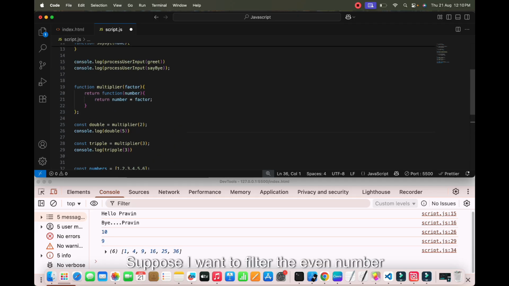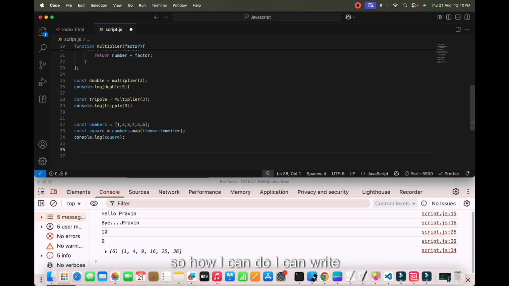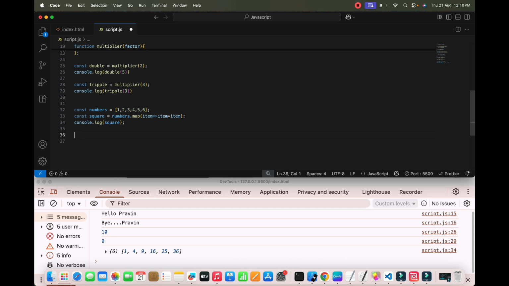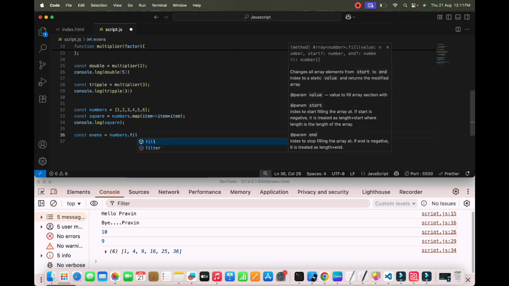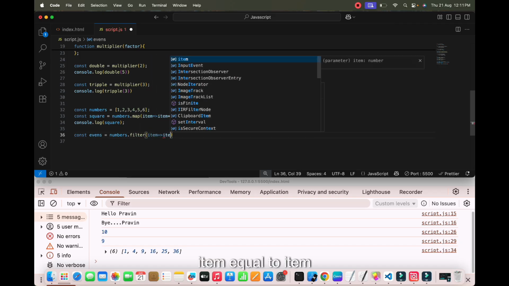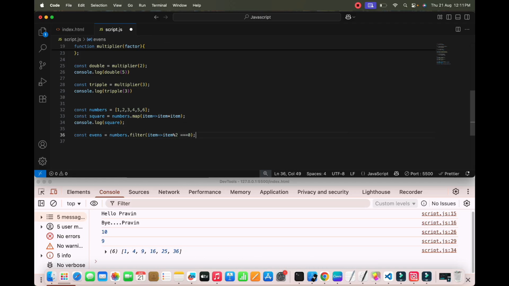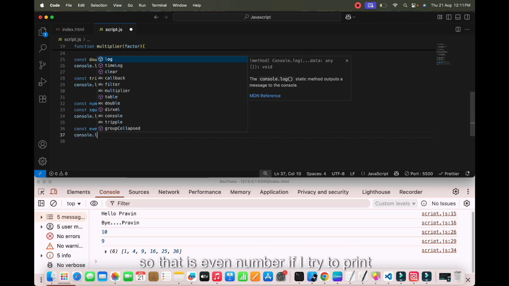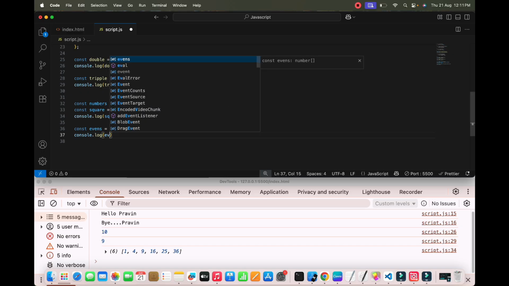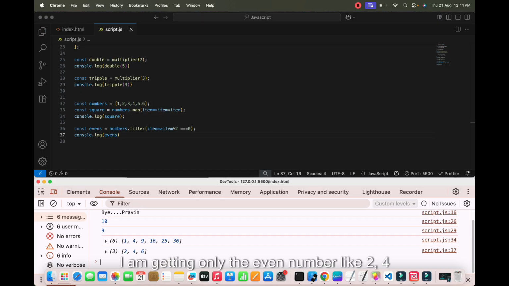Another example is filter. Suppose I want to filter the even numbers from this list. How can I do it? I can write const e1 equal to numbers dot filter, and then item => item % 2 === 0. So the numbers which are divisible by 2, that means we will get remainder as 0, that is an even number. If I try to print this even number, let's see what I get. I am getting only the even numbers like 2, 4 and 6 from the list.